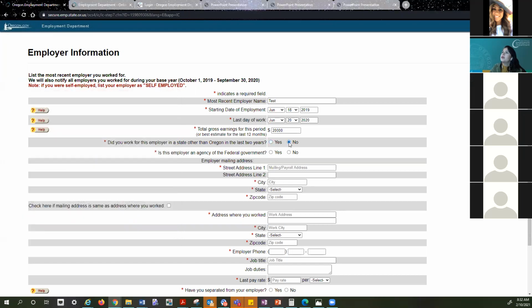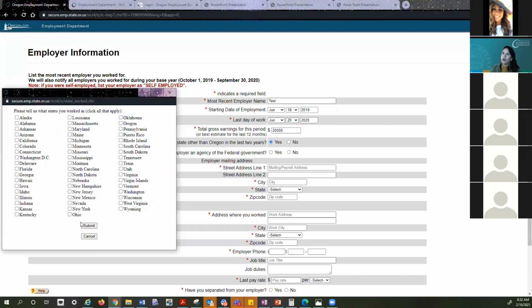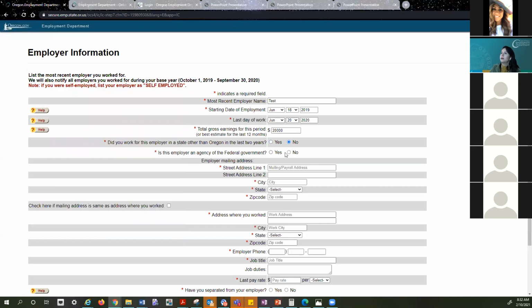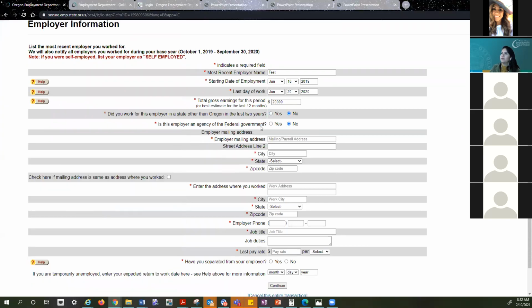Okay, and this question is in regards to if they were working for the same employer, if they performed the work in another state, in Oregon and another state. And if we answer yes, then we will have to select which state they worked in. And if this is an agency of the federal government, we enter here the claimant's mailing address, the employer's mailing address. This is what we'll enter here, the employer's mailing address.